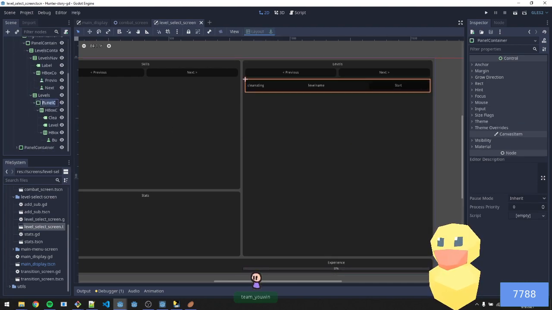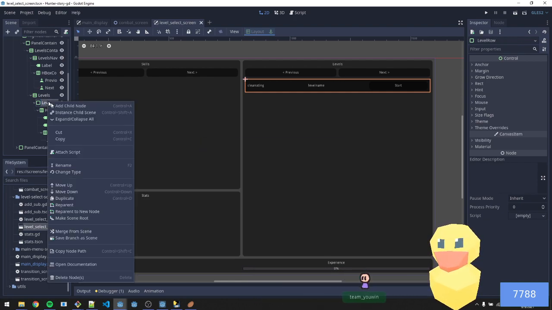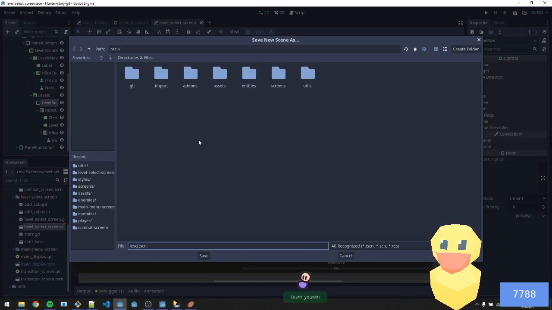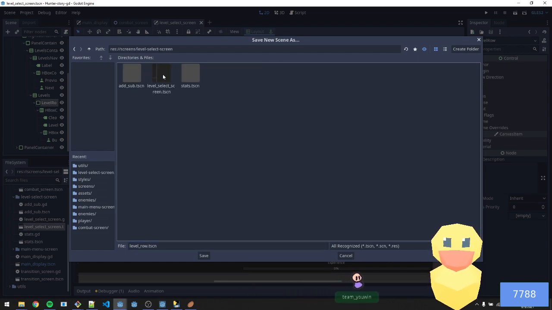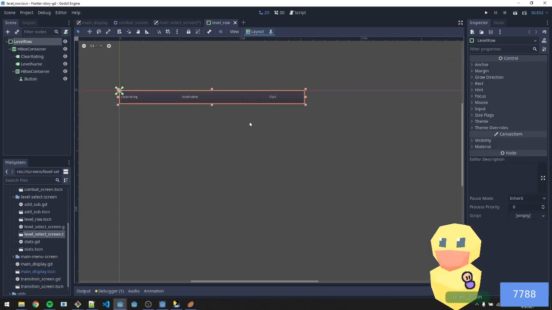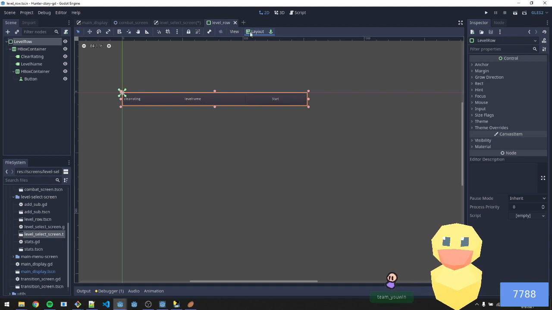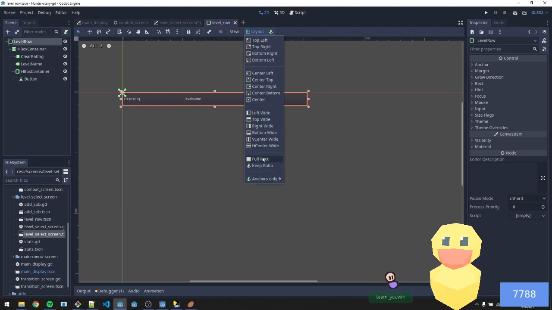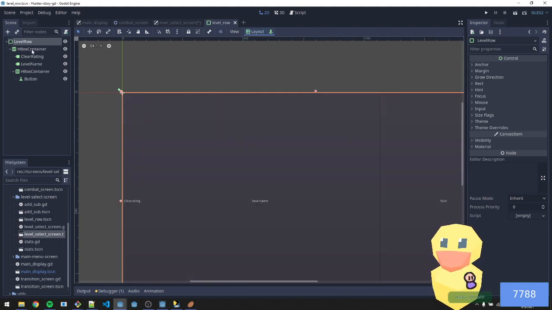Let's do a thing. This is level row, save, and then we will save branch as scene. This is a level row, screens, level select screen, level row, cool. And then we can go here, boom, into this thingy, layout. Let's just make this full rect. It doesn't really matter since it'll be changing anyways, right?